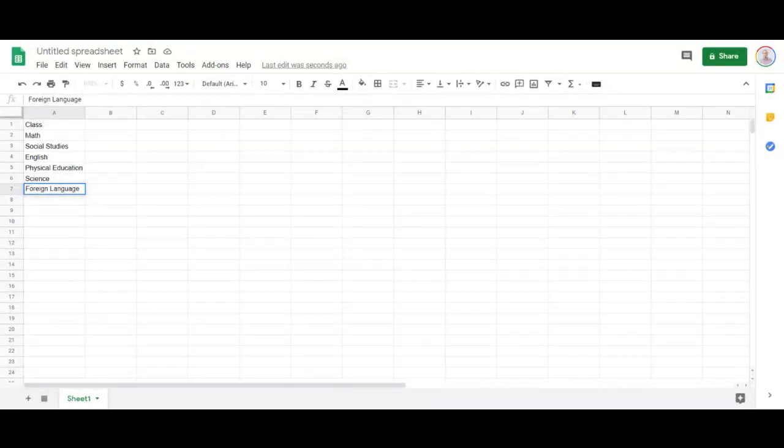Okay, so we got that stuff typed in, as you can see. Now let's type the frequency. There's no Z in frequency, I don't think. There we go. Math is 18, 38, 29, 35. Physical ed, 55. Then we have 25.